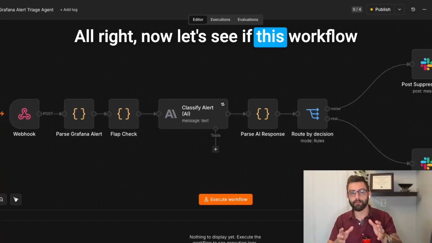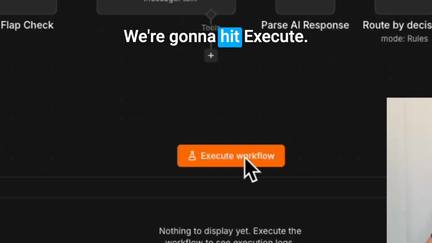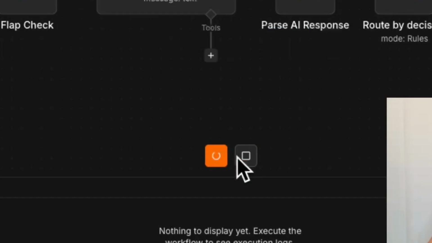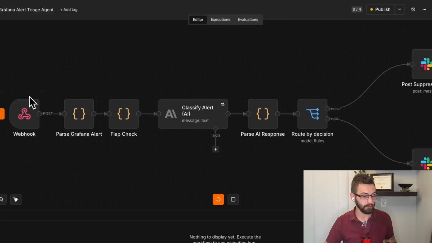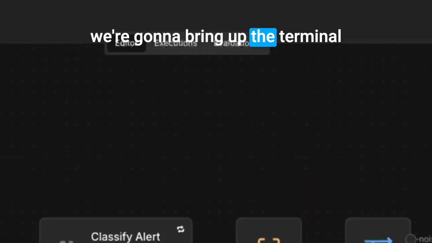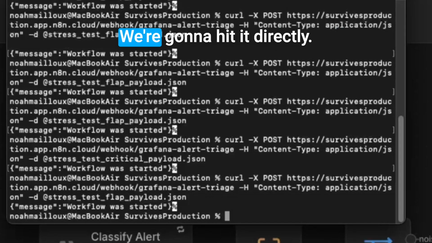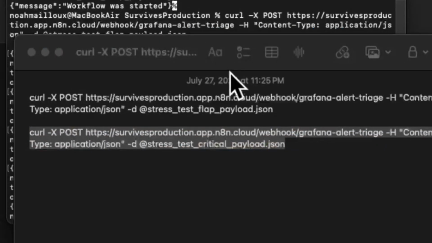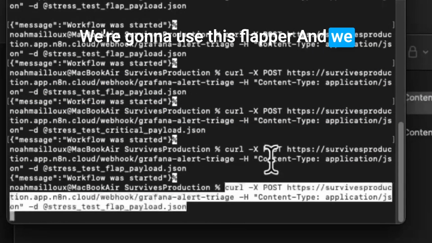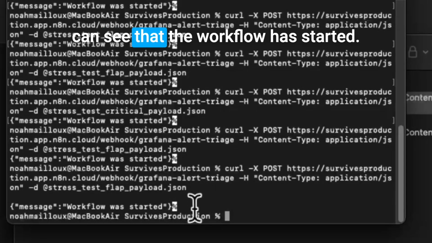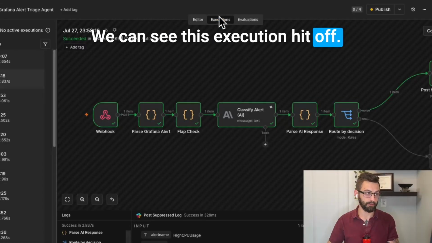All right, now let's see if this workflow really does survive production. We're gonna hit execute. It's saying waiting for you to call the test URL. We're gonna bring up the terminal instead of hitting it from Grafana. We're gonna hit it directly. We're gonna use this flapper, and we can see that the workflow has started. We can see this execution hit off.